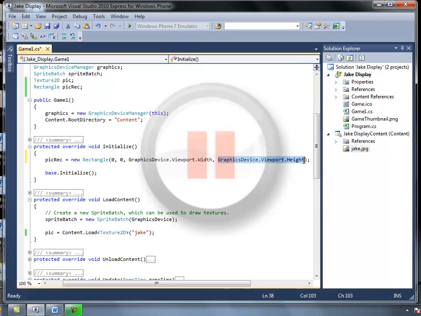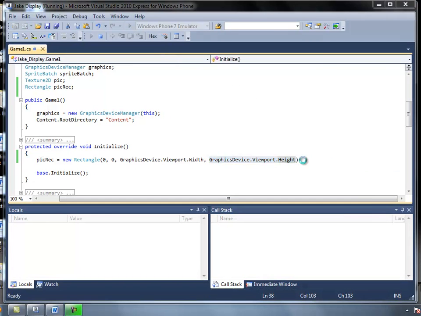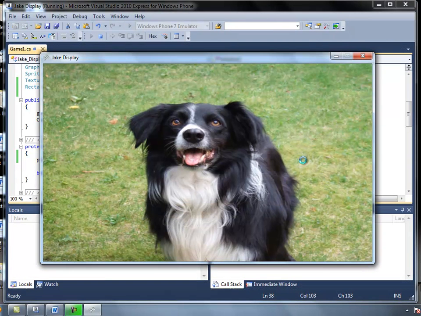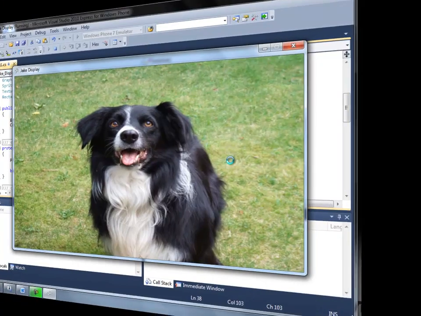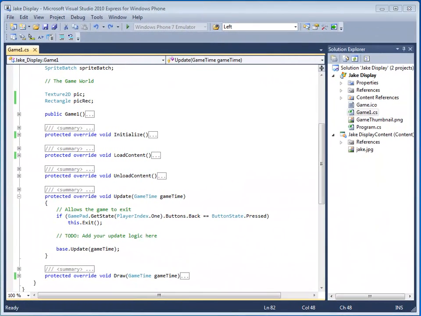Pause the video and add this code. Press F5 and let's see what happens. There's Jake, full screen. Isn't he great? Well, we still need to figure out how to manipulate the position of an image using the keyboard and gamepad.